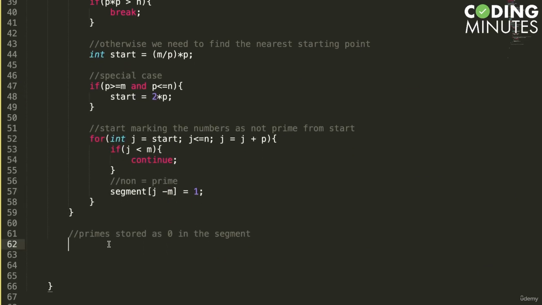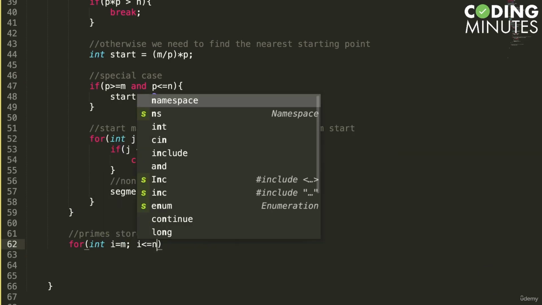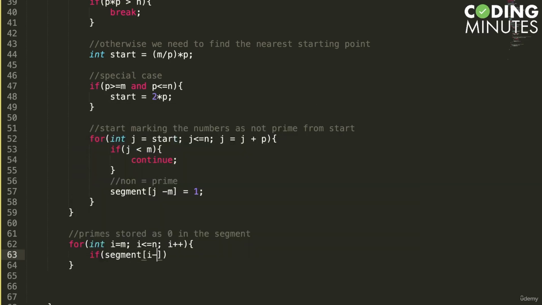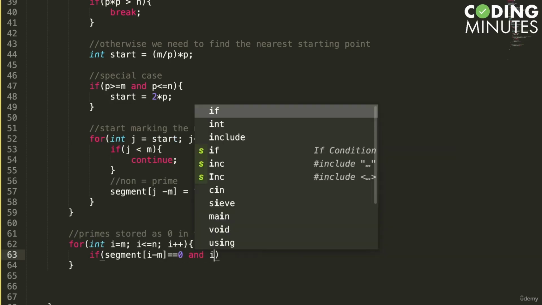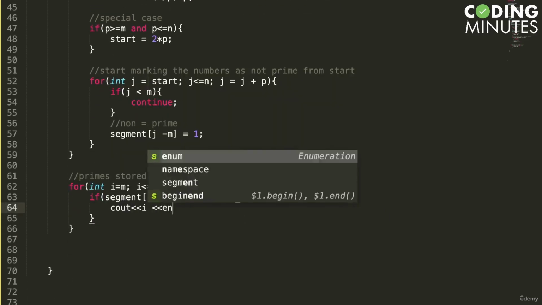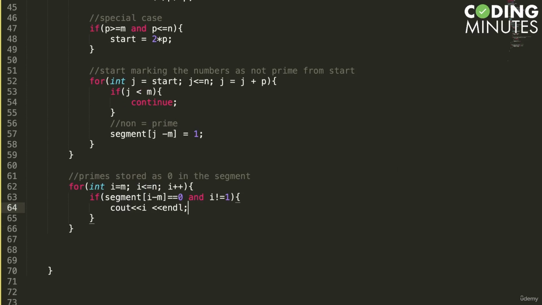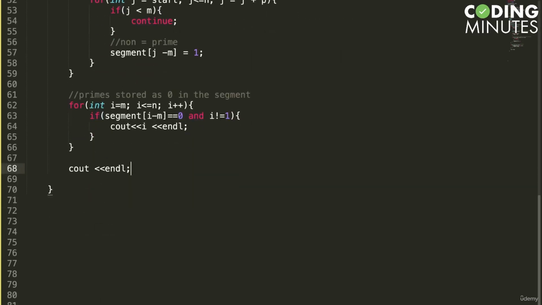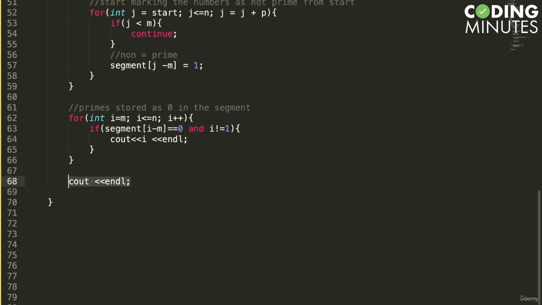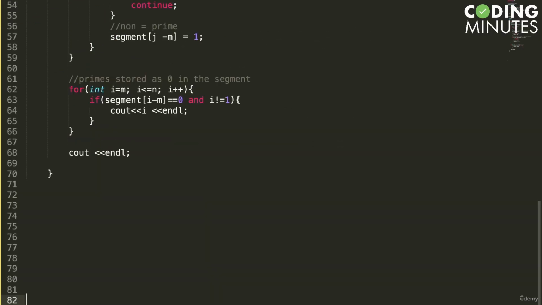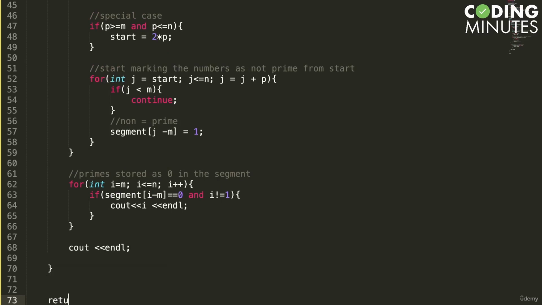So once we are done, we can say, okay, for int i equal to m, i less than or equal to n, i plus plus, we can check if segment of i minus m is 0 and the value of i should not be equal to 1. Okay, 1 is not prime. So I can just cout i followed by endl. All right, and we also need to give an endl here for each test case. So let me see the brackets. Okay, so we have this while loop. All right, so we are done with the while loop.